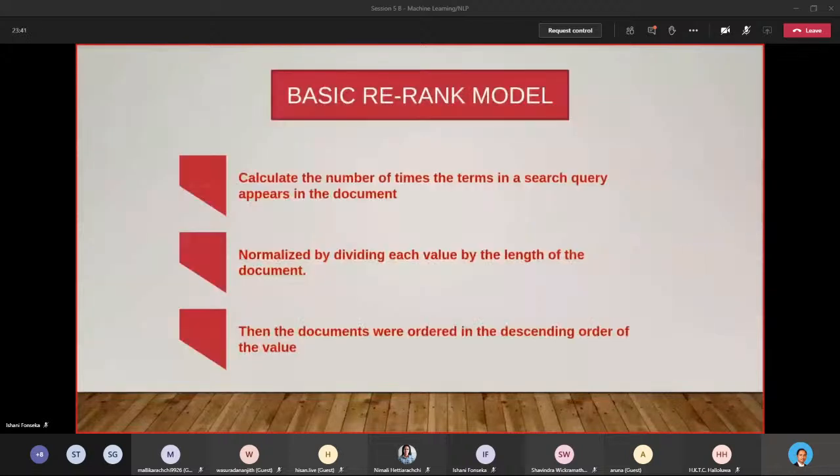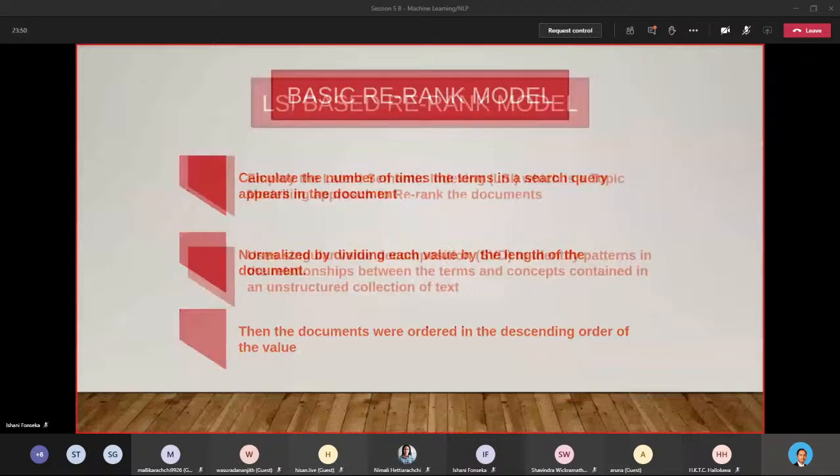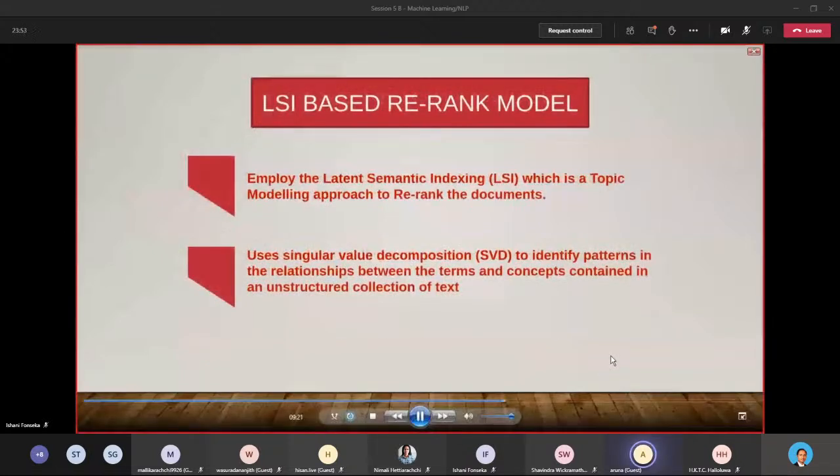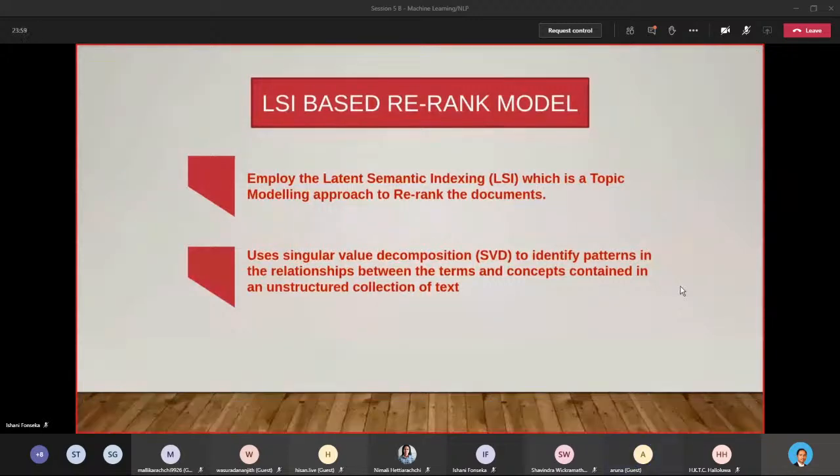In the basic re-rank model, we calculated the number of times the terms in a search query appear in the document and normalized them by dividing each value by the length of the document. Then the documents are ordered in descending order. In the LSI-based re-rank model, we employ latent semantic indexing to re-rank the documents, which uses singular value decomposition to identify patterns. Now let's look at the evaluation process.